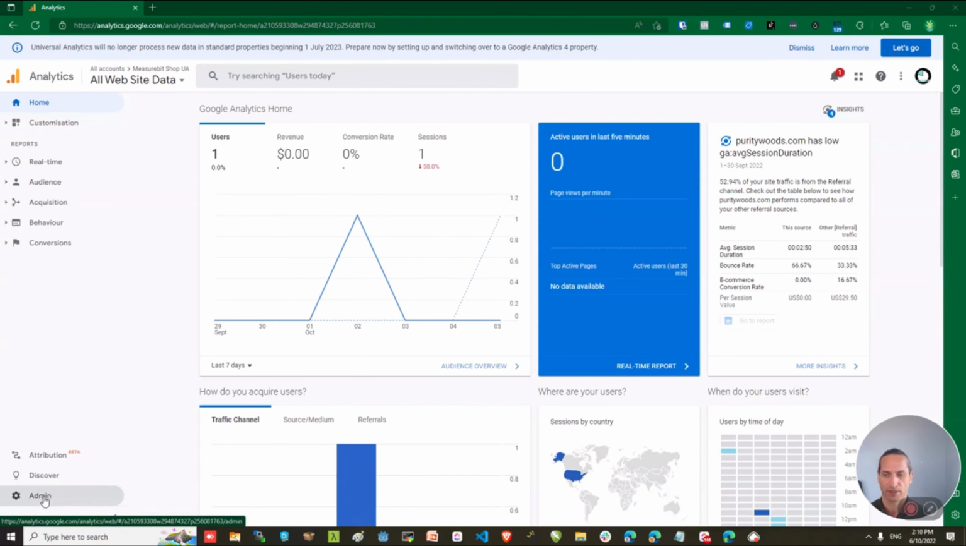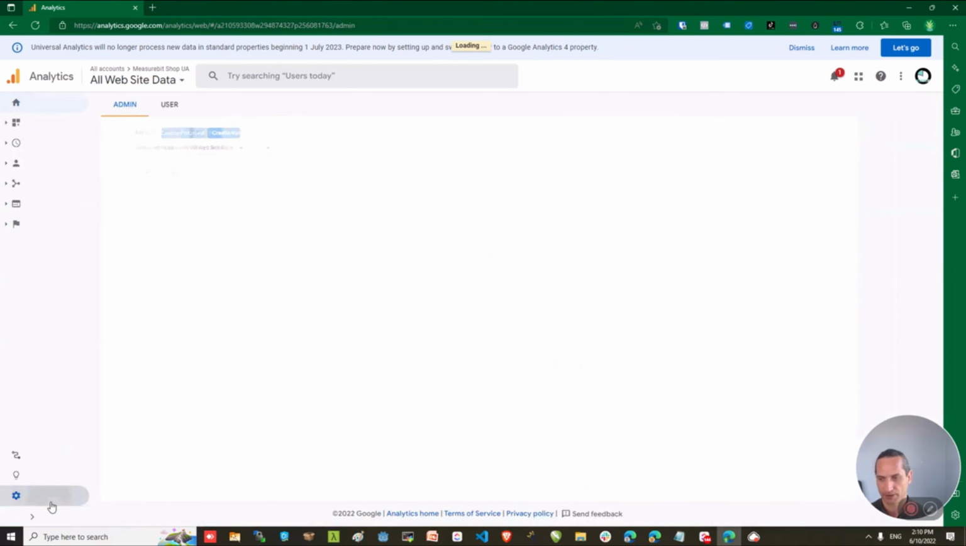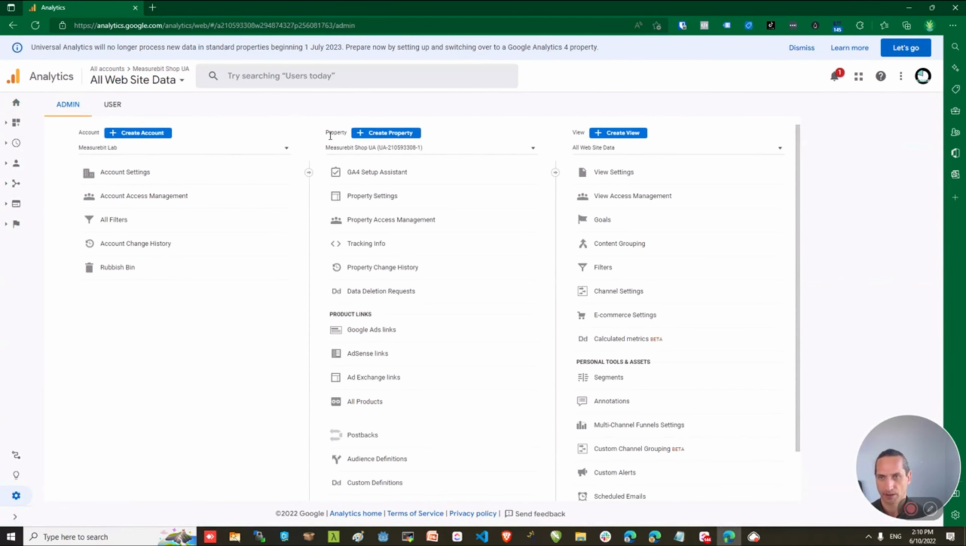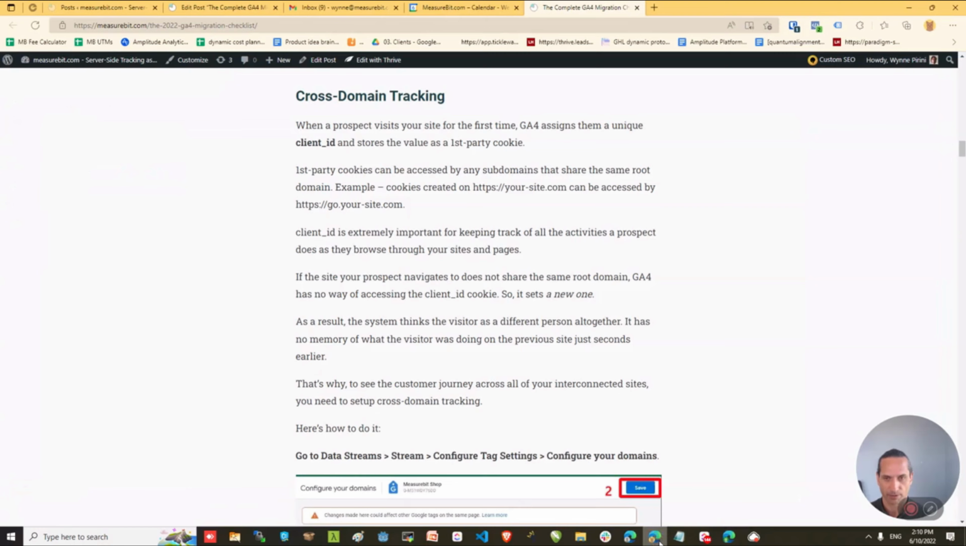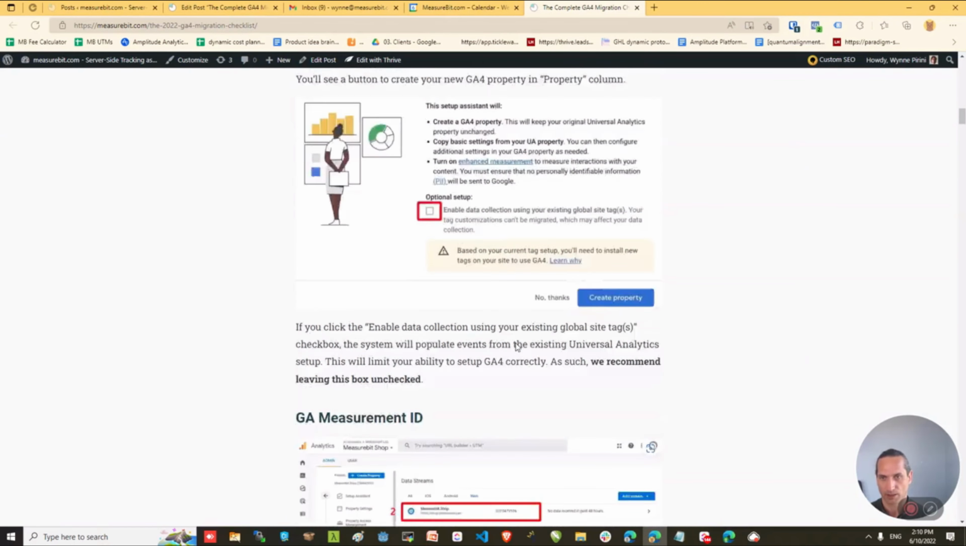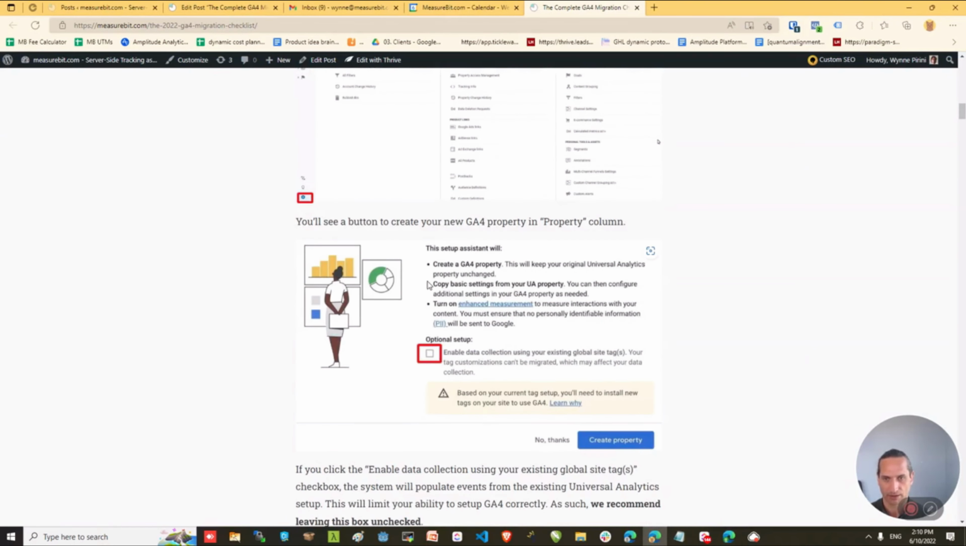Navigate to the admin section that's at the bottom left of your screen, and then in the middle column, which is the property column, you'll see that there's a button that says GA4 Setup Assistant. Now, if you've already done this like me, then it will say that you've successfully done this. If you haven't already done it, then the message will be slightly different and you just want to follow those instructions. Now, one of the messages that you're going to see when you do this is this screen here.